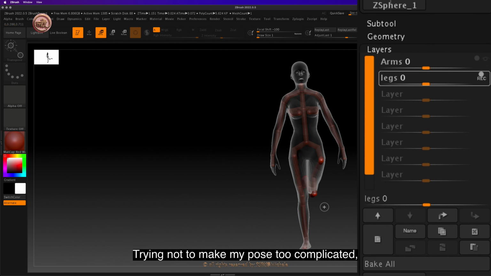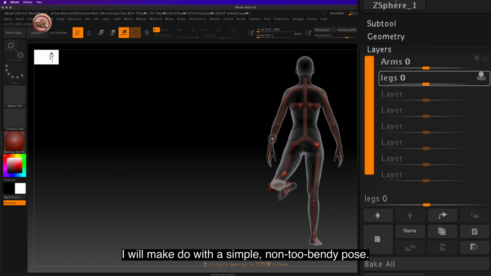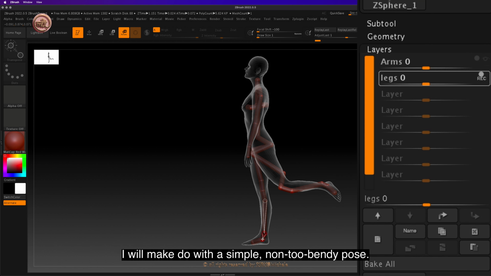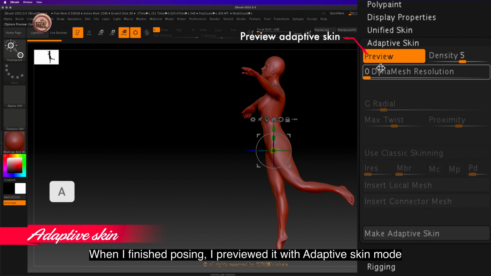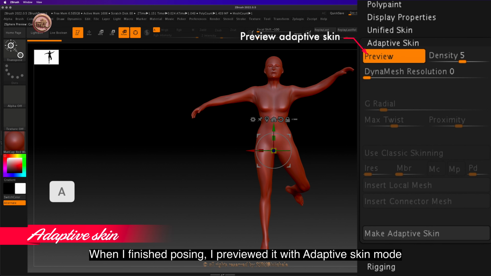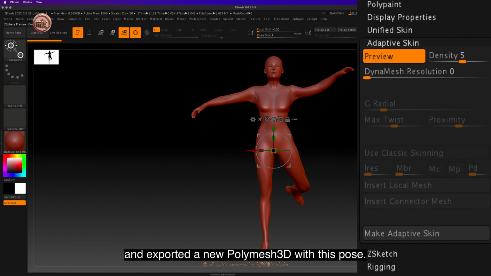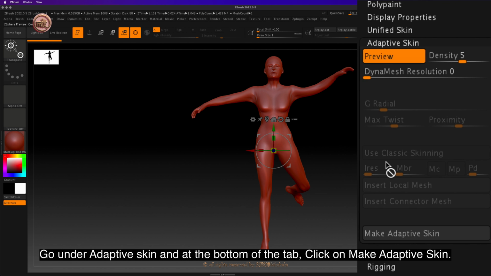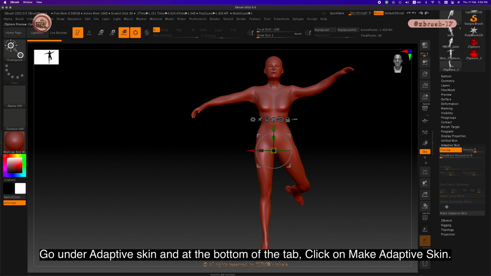Trying not to make my pose too complicated, I will make do with a simple, not too bendy pose. When I finished posing, I previewed it with Adaptive Skin mode and exported a new Polymesh 3D with this pose. Go under Adaptive Skin and at the bottom of the tab, click on Make Adaptive Skin.